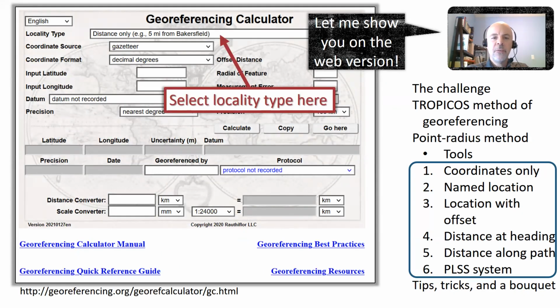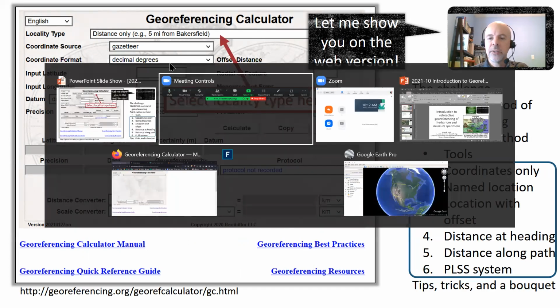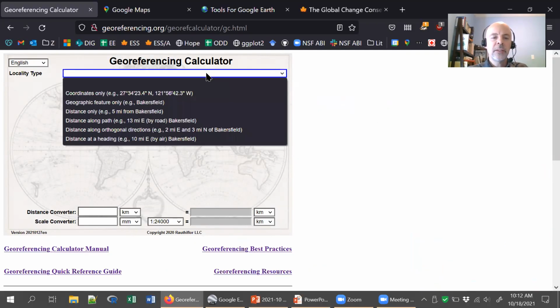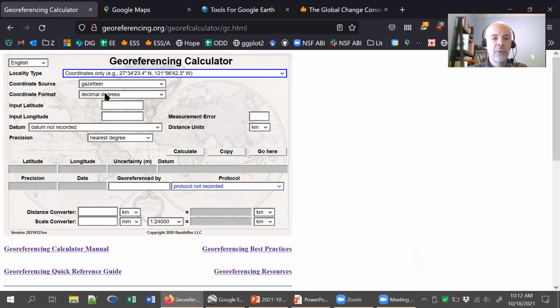So if we switch over to the georeferencing calculator, I'll show you how it actually works. And here we are. This is what it looks like when you pull it up. You click this box here and it gives you those different options for the different kinds of geolocality descriptions. The first one we're going to do is coordinates only. We'll select that and all these boxes pop up.